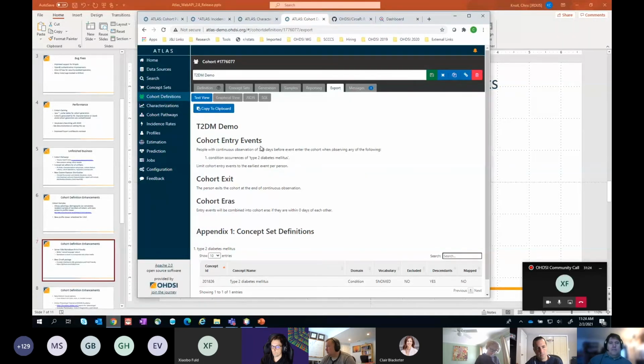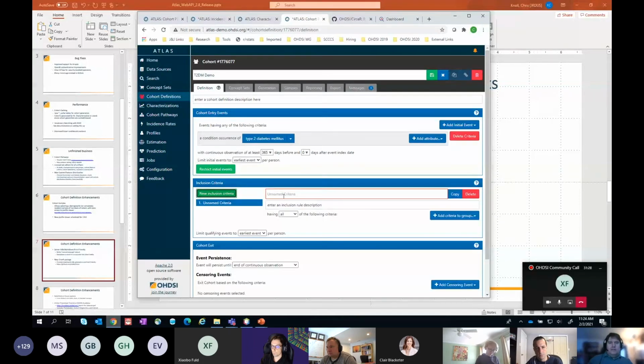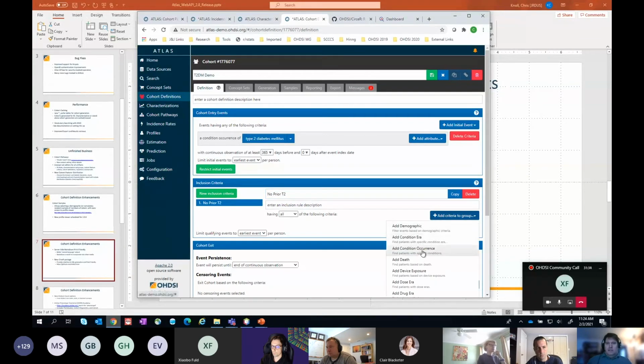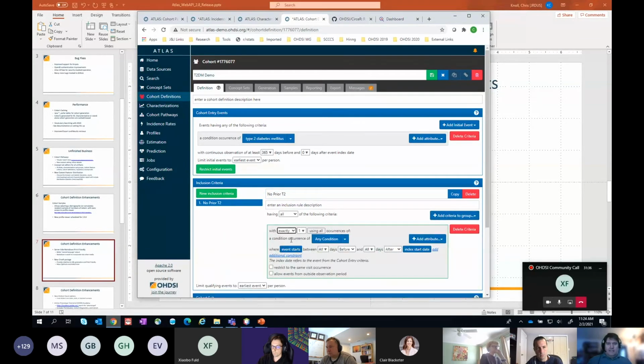You can see how these entry events are defined, but let me show you an example of an inclusion criteria: No prior T2. I'm going to add a condition occurrence that says having exactly 0 of type 2 diabetes, all time, and then prior, let's say prior to the index.